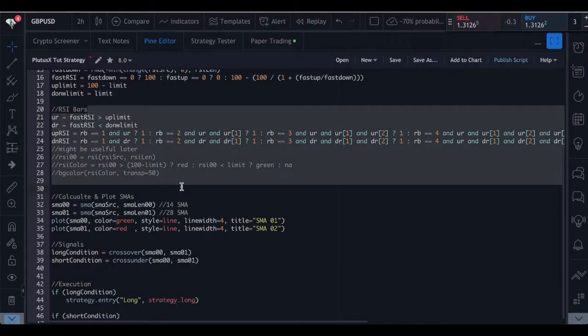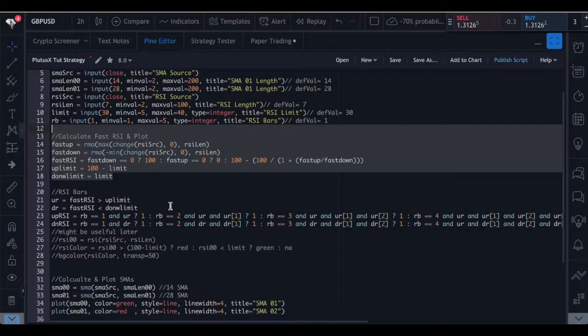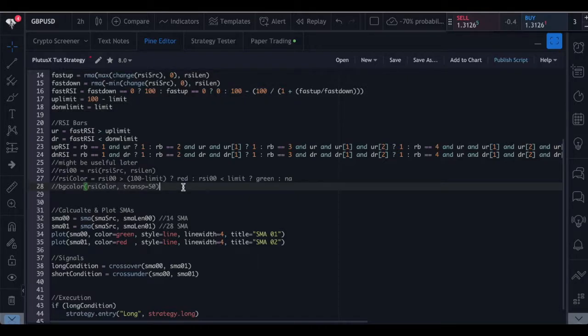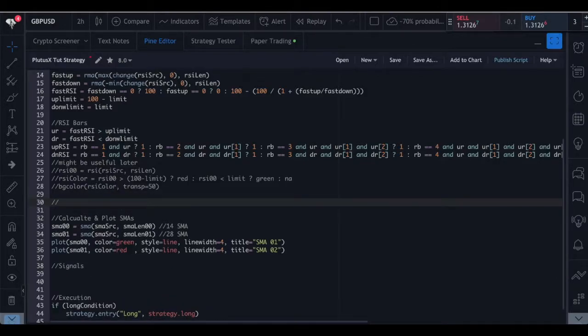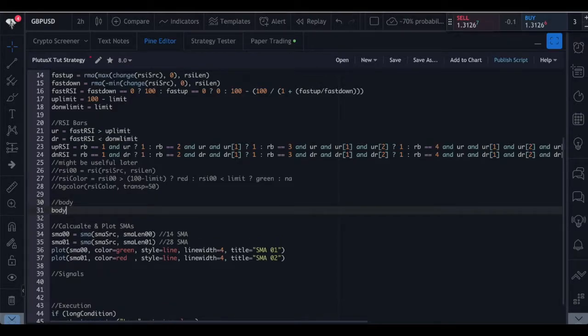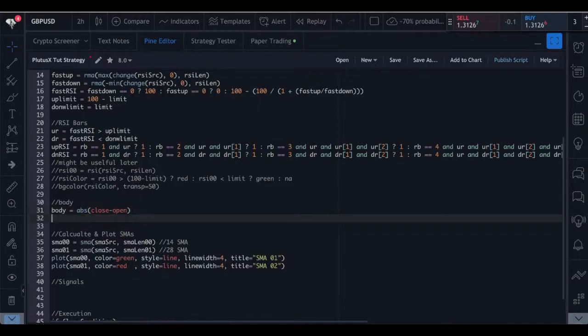We have some sources for our RSI, created a fast RSI, and now we're going to do something with the body real quick, and then we're going to start creating the signals. So we're going to delete these because we don't need those anymore. Let's go with the body. We're just going to create something called body, and what this is going to do is get the absolute value of close minus the open, and that's that. And then we're going to do EMA, the exponential moving average of the body.